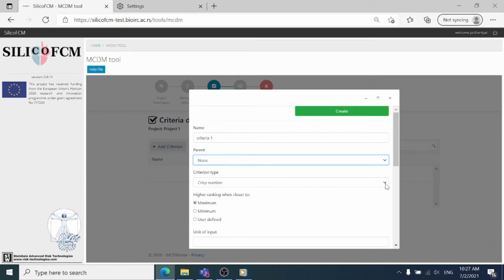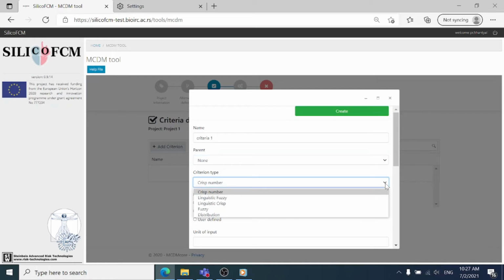Under Criterion Type, you can select the criterion type based on its data type. Currently, the user can select among the 5 different types of criterion, including crisp number, linguistic fuzzy, linguistic crisp, fuzzy, and soon to be included, probability distribution function.